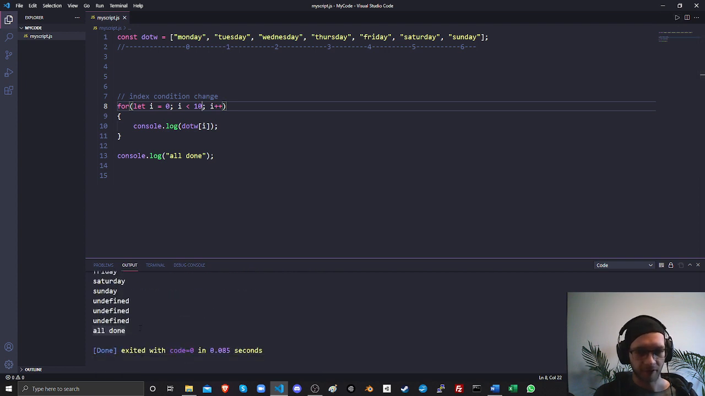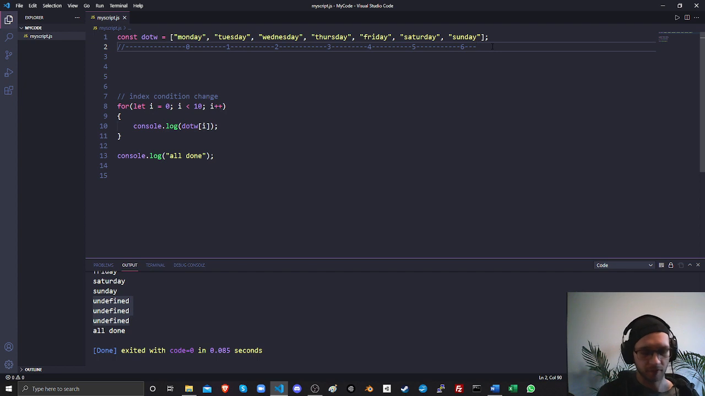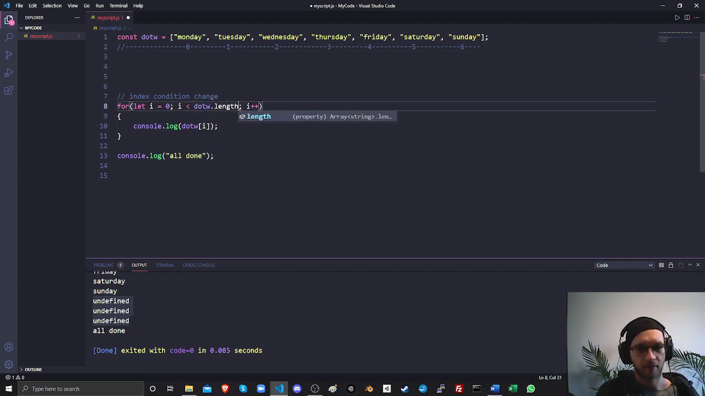If we run that, we're actually going to get a couple undefineds, right? The reason for that is if we try and access index number 7, that's right over here, and it doesn't actually exist. So something that you're going to commonly do is put dayOfTheWeek.length. That way, instead of just having some arbitrary number, we are switching that out for however many things are in the list, which in this case is 7 things.